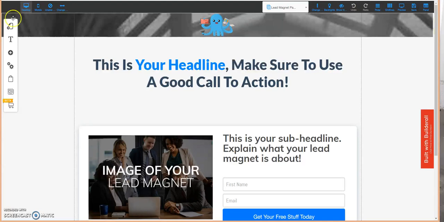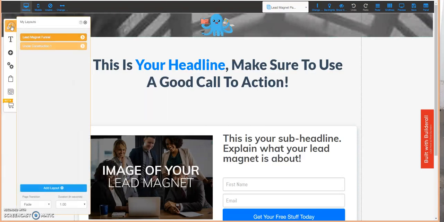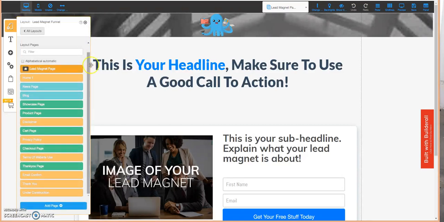So first things first, I'm going to show you how you can copy a page, or in this case the terminology is duplicate the page within Builderall. So I'm going to come over here to the left hand menu area. Now I'm going to select this icon for my layouts. I'm going to select this first layout, and I want to copy, or duplicate, one of these pages. So I'm just going to go down to the bottom and select this particular page.